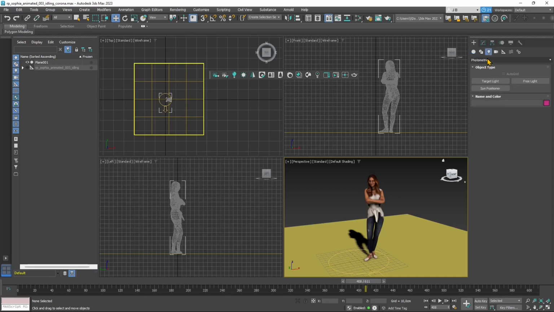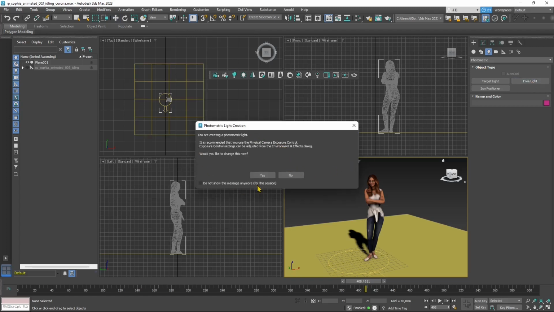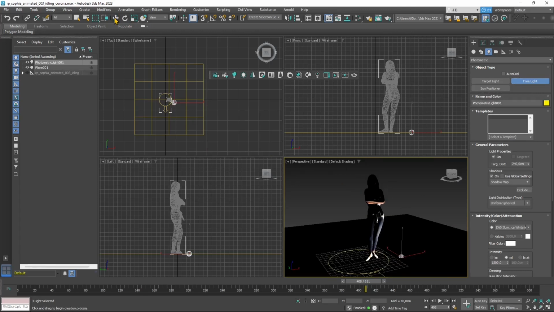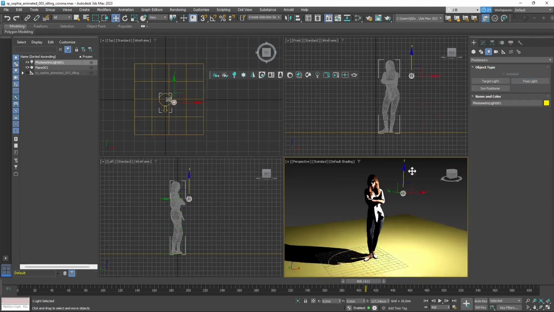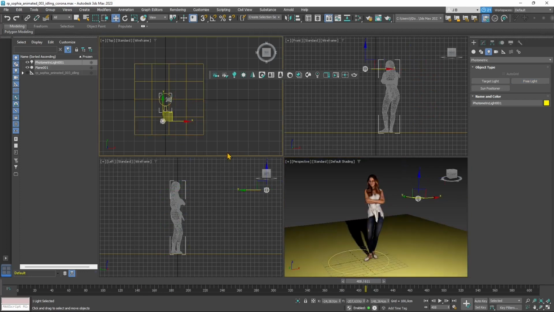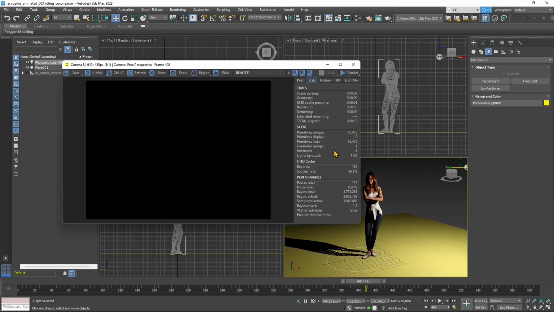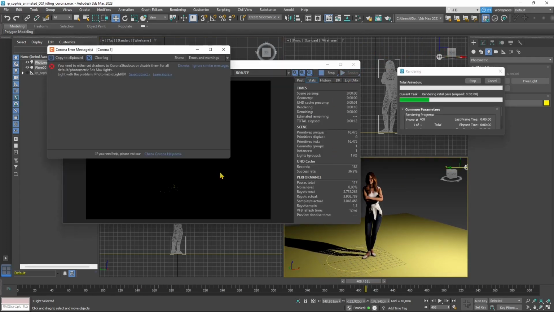So I'm gonna go to the lights creation panel here, and I'm gonna go with the photometric free light and also say yes. So I'm gonna add quickly this light just to show you, and I'm gonna place it here in front of my character. So this is not a Corona light yet. It's a photometric 3D Studio light. So if I run a render, you can see it's giving me some issues here.